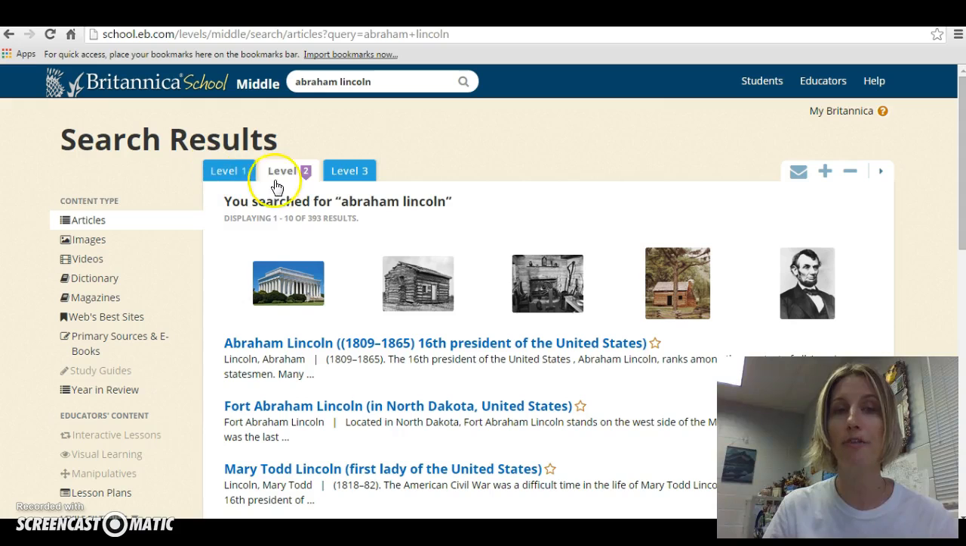Above the images are different reading levels. This can be helpful from a level 1, which would be a lower reading level, to a level 3, which is a higher reading level. This can help me customize the article so that I can understand it and get the most information from it.